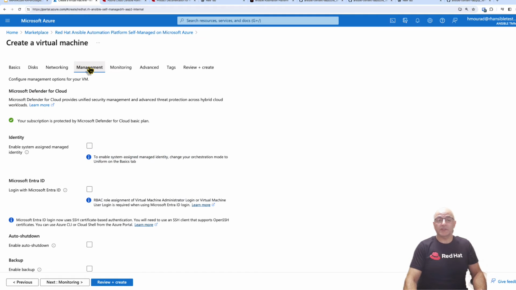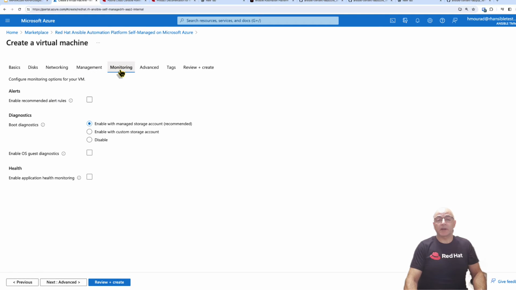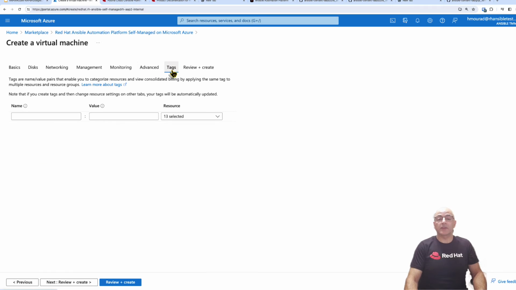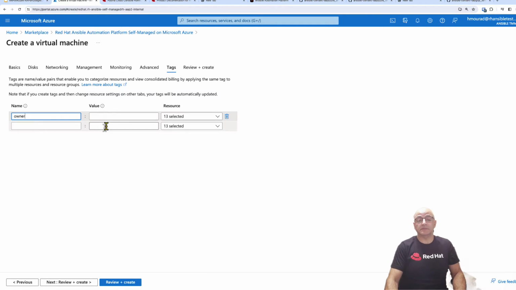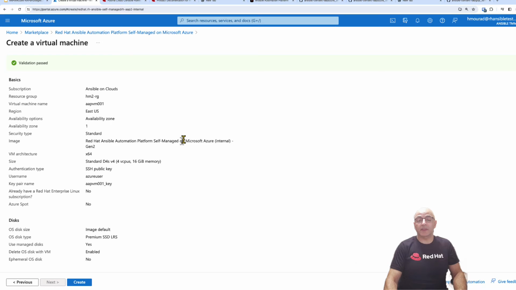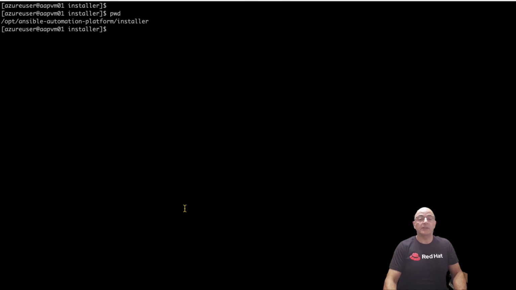After we make the changes for networking, make any changes necessary for the management, the monitoring, and the advanced sections here. Go to the tags section and provide any tags if you'd like. And then we move to the final step. Review this page and double check that you've entered everything correctly. Click Create. After a few minutes, you will have the virtual machine available.